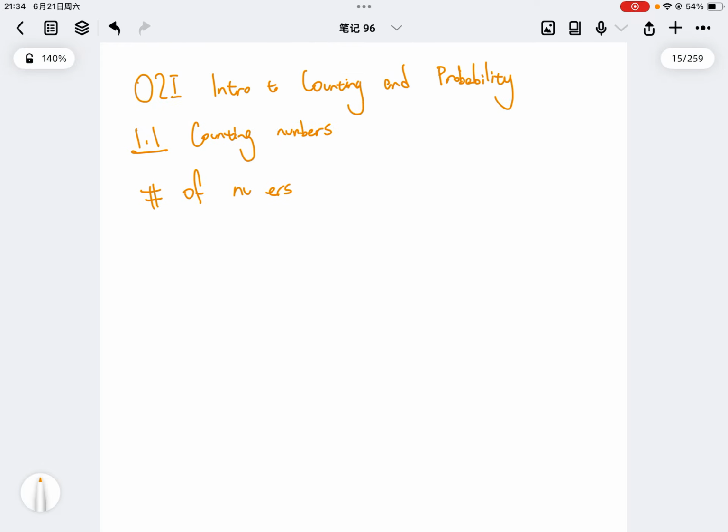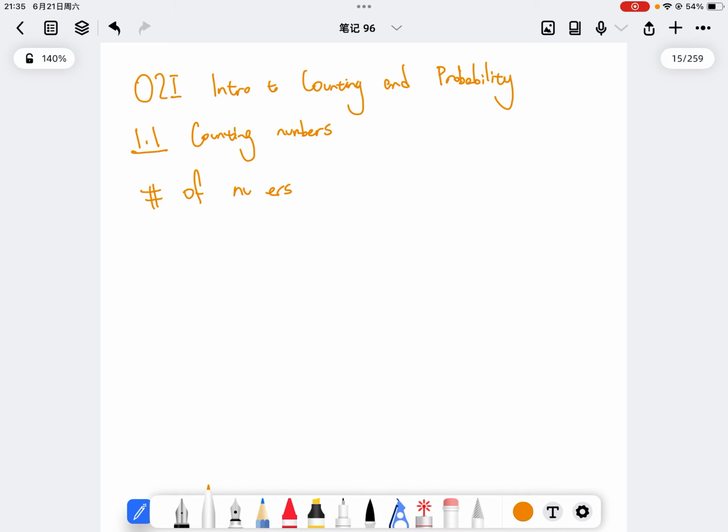Welcome to the course, and today we'll get straight into lesson 1.1, which is counting numbers. So remember, when we're talking about counting numbers, we're talking about counting the number of numbers. Say there's a list, and there's a lot of numbers in here. We're just counting the number of numbers in this list.